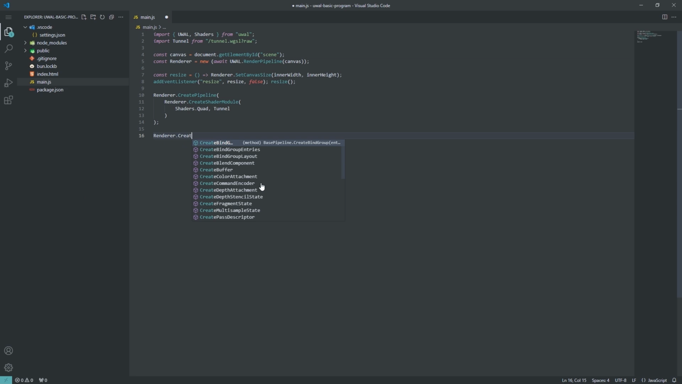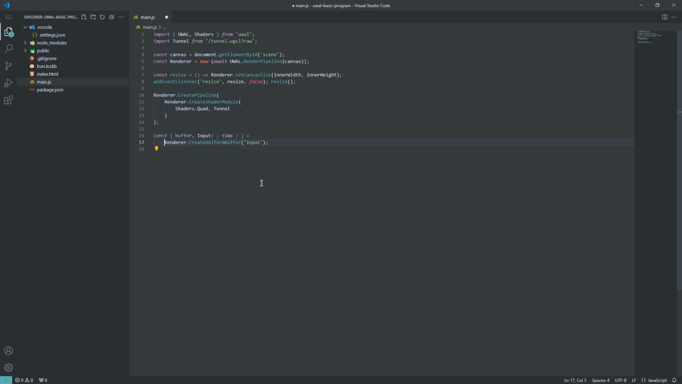We'll be using a uniform called input to pass some values from JavaScript to the GPU. So let's create a uniform buffer to do just that. Create uniform buffer method is handy because it will return the GPU buffer and also the view of the input struct, taking care of data memory layout, computing sizes and offsets, and creating correct typed arrays for each member of our input uniform, all under the hood thanks to the awesome WGSL reflect library.